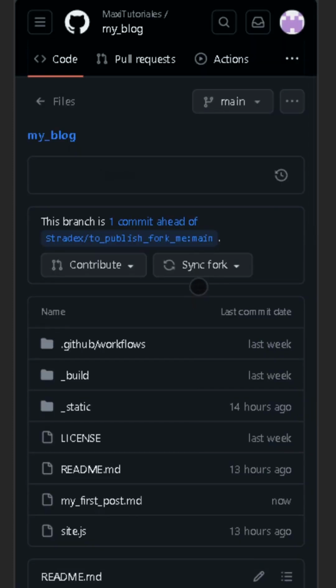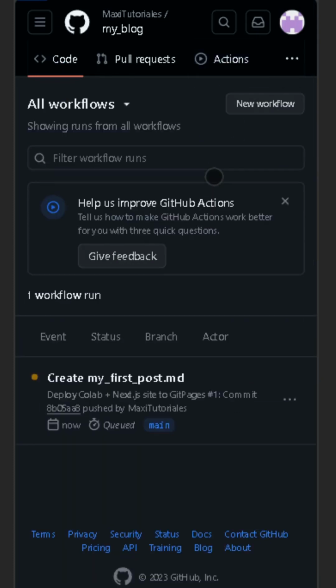Okay, nice. So you are wondering, but where is our blog? Let's see how this works. Let's go to actions. And you can see here that there is this create my first post, and there is a yellow dot here that is like working. You have to wait until that dot turns green, and after that your post will be uploaded. So let's wait.